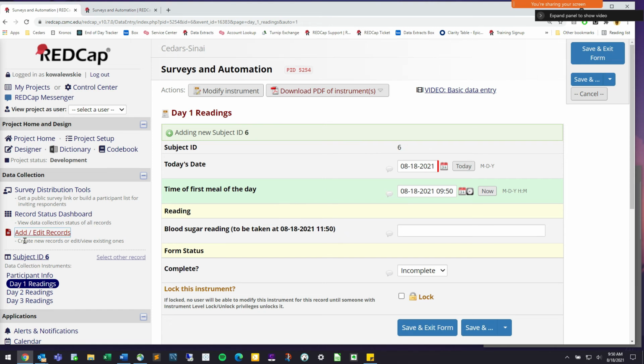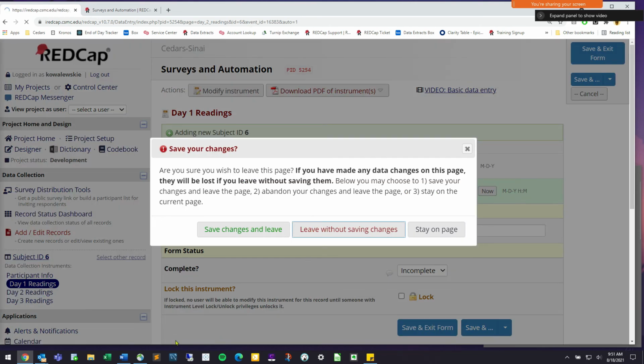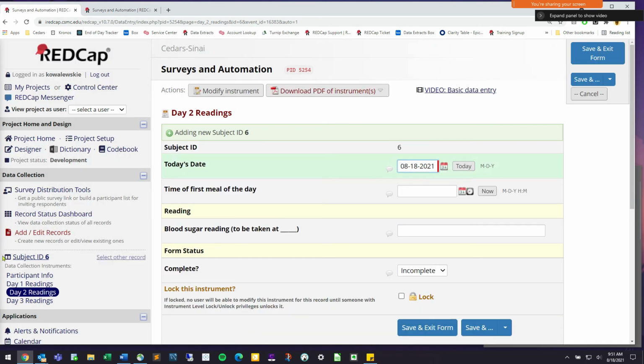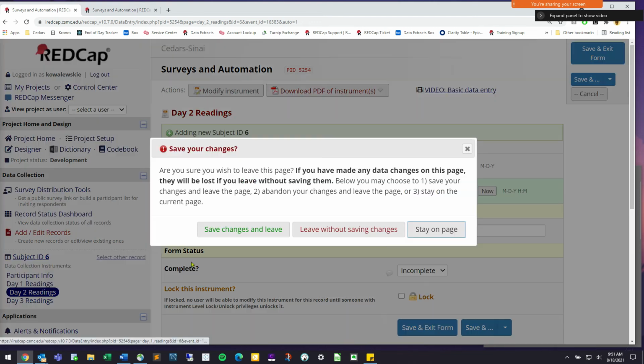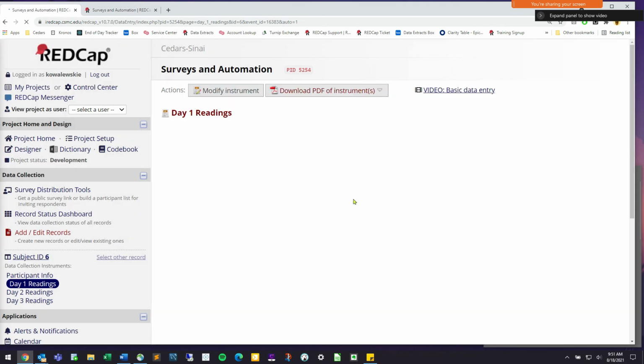And there's also something else that you'll notice: today's date I didn't have to fill out. Whenever I go to a blank form, it automatically captures today's date. I didn't have to click the Today button. I didn't have to do anything like that. If I click the time of the first meal here, oh, looks like I didn't set it up for the second survey. That's all right. I have it set up for the first one. We'll work with that one.